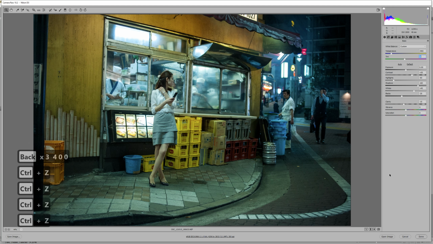See, the subject's skin looks a little bit more natural. The yellows in the background come through a little better.